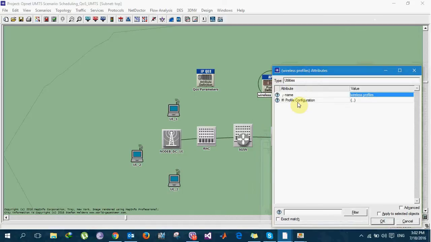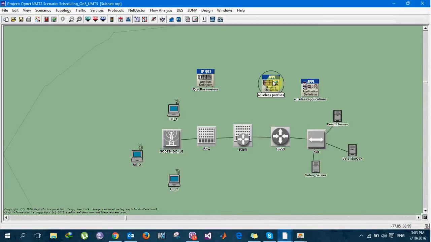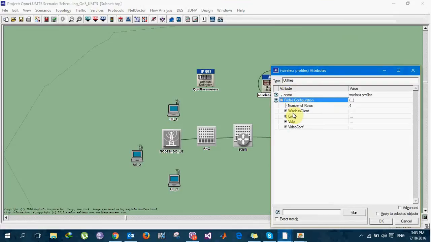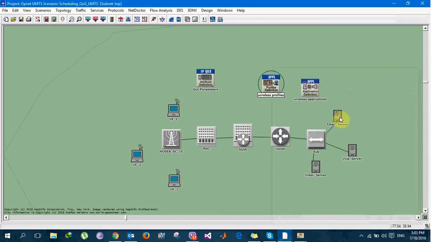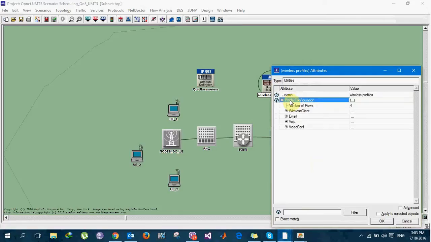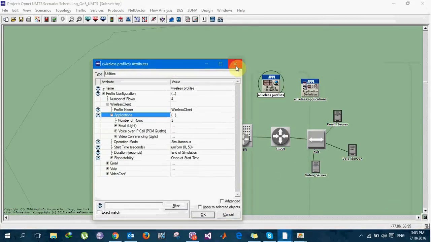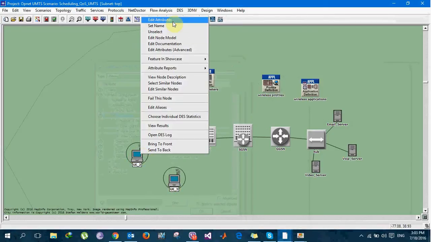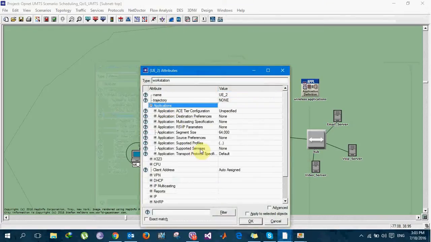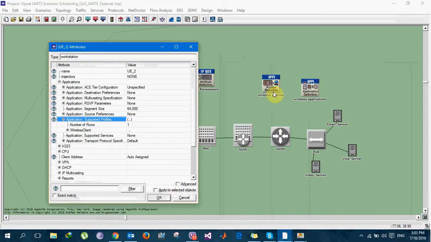Profile definition attributes. Here, this is the application definition attribute that I just explained. And in profile definition, there's a wireless client that includes all three applications to be supported by the servers. And these applications are put depending on the application definition. So for each UE, user equipment or workstation, in the applications I chose support profile, the wireless client that I created here in the profile definition.